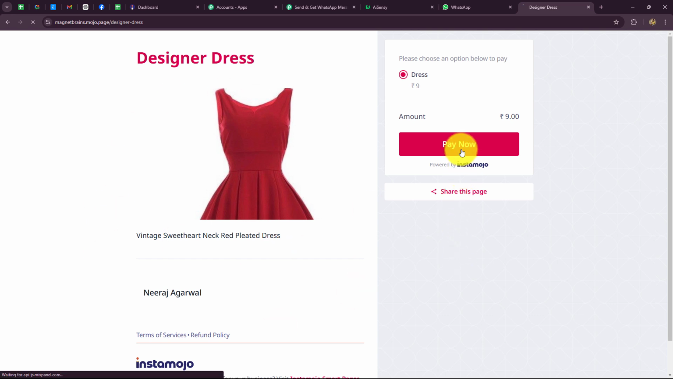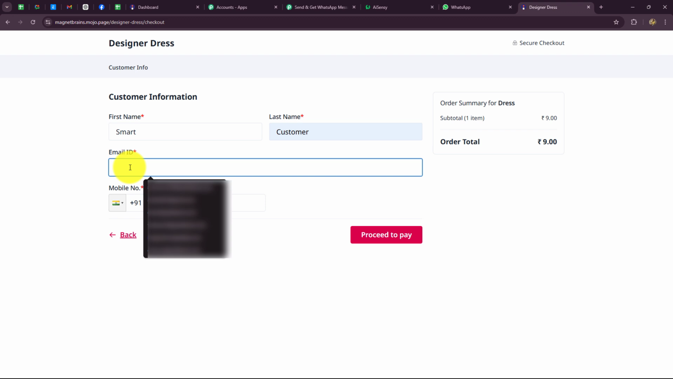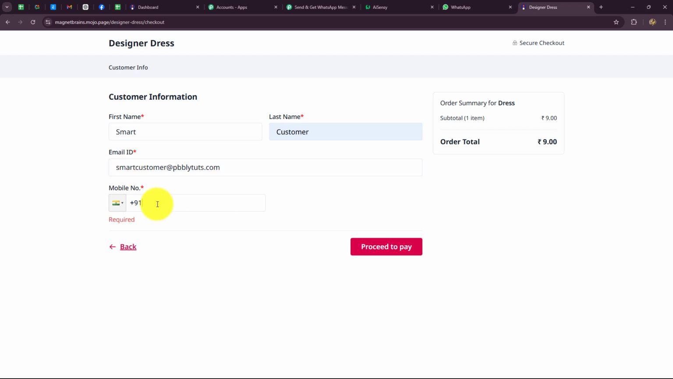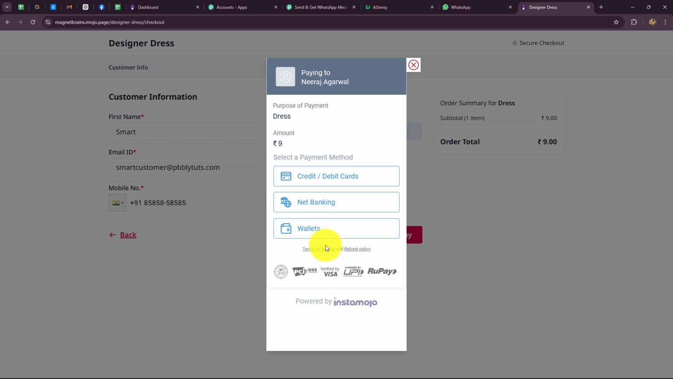So now I'm going to click on the pay now option and enter the details of the customer who is purchasing this product. Let's say the name of that customer is smart customer. Let's say the email of this customer is smartcustomer@pabblytudes.com. Let's say the phone number of this customer is, and then I'm going to click on proceed to pay. Here are the options which we can select for making the payment.